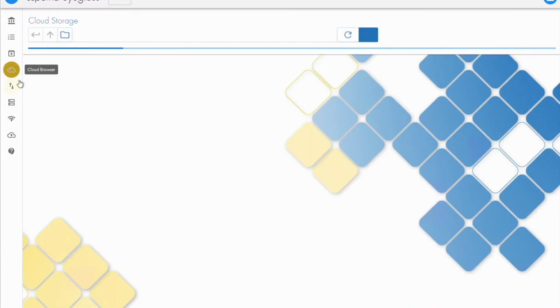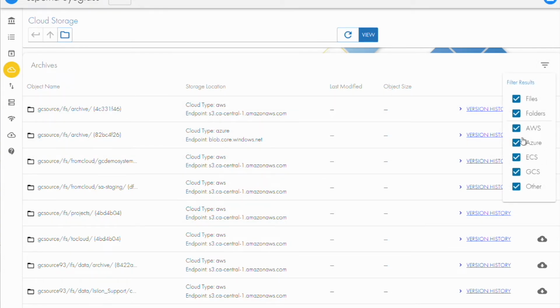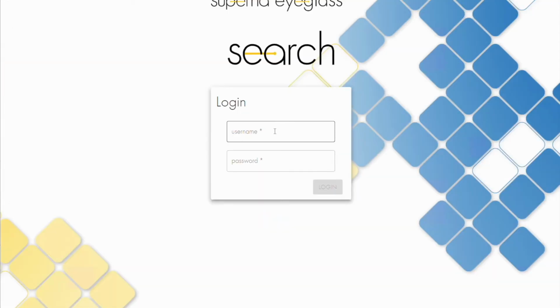If I click here, Cloud Browser has also been enhanced. It supports version history. It shows me all of my folders, and then I can simply filter out any of the targets that I don't want to see in my list. So of course, this is the view for administrators. So let's take a look at what end users see.